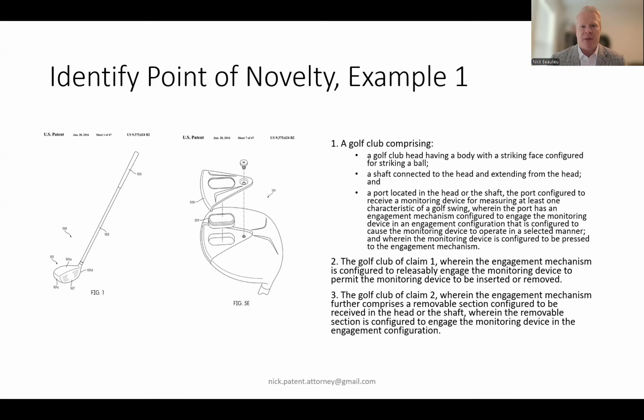At the end of the patent application, you have the claims, and the claims need to go to the point of novelty of the invention. In this case, claim 1 recites a golf club comprising a golf club head, a shaft, and a port located in the head or shaft. The port is configured to receive a monitoring device for measuring a characteristic of a golf swing. Claims 2 and 3 are other optional points of novelty of the invention.